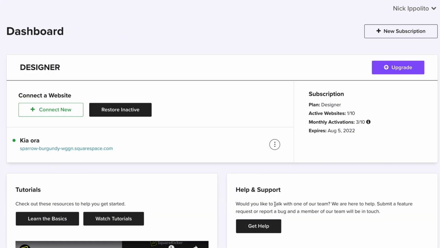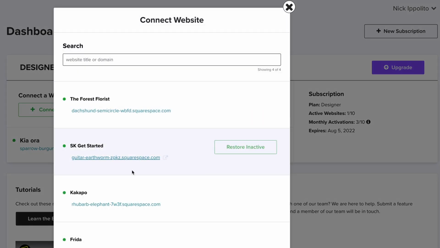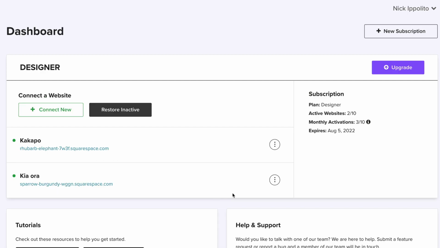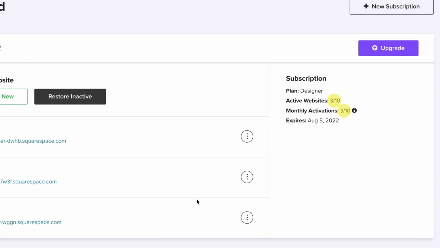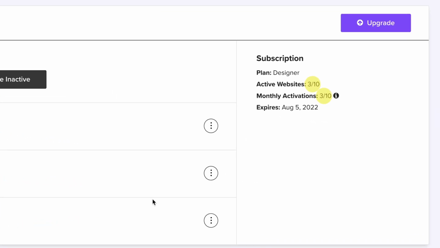To restore a website from your inactive list back to your active list, click the Restore Inactive button within your subscription, then select the site you wish to restore. On a designer subscription, you can connect or restore 10 websites per month to your active list or 25 websites per month to an agency subscription.